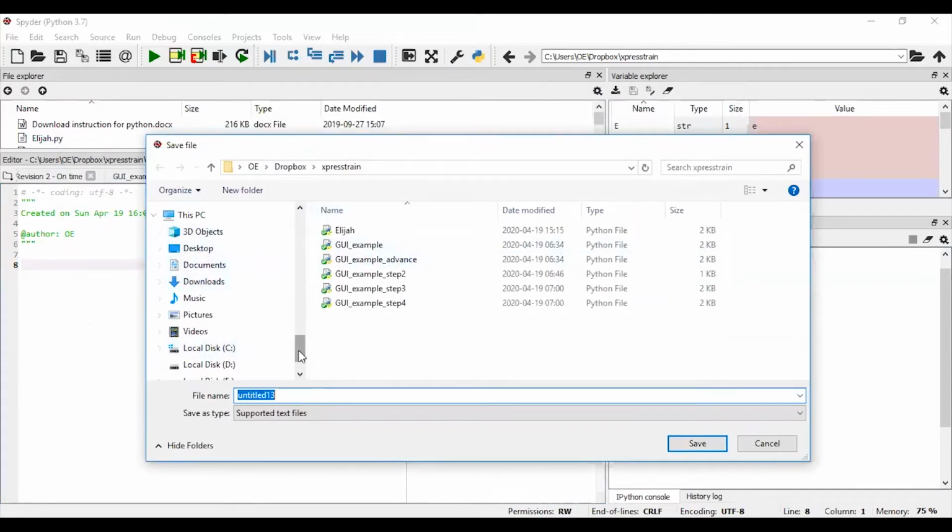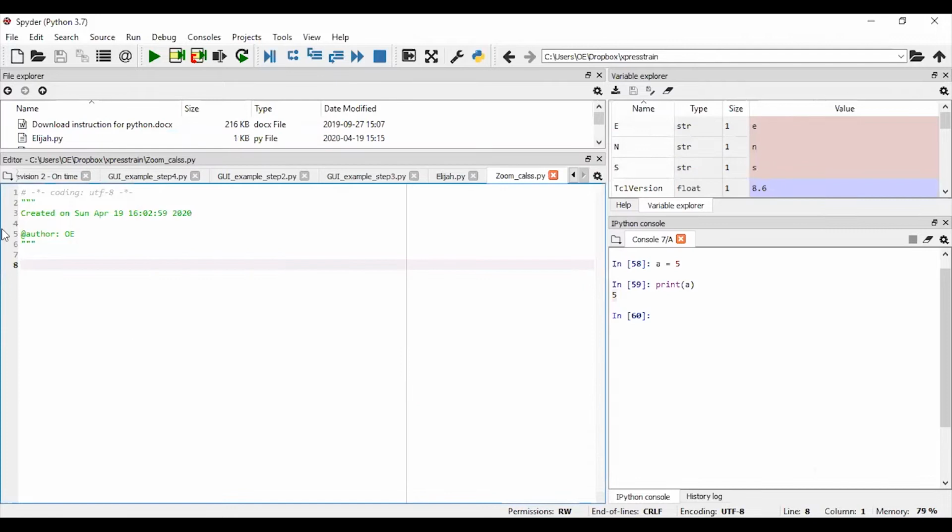In my own case, I'm saving it in a folder I call Express String. I'm going to save it as maybe Zoom class. Then once you give it a name, you click Save. All right, so we'll be working with a file later on, but I just want to show you. First, make sure you create your file, you save it, and know where you saved it.